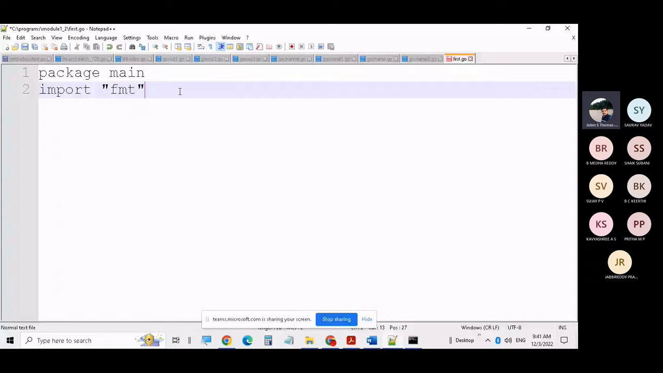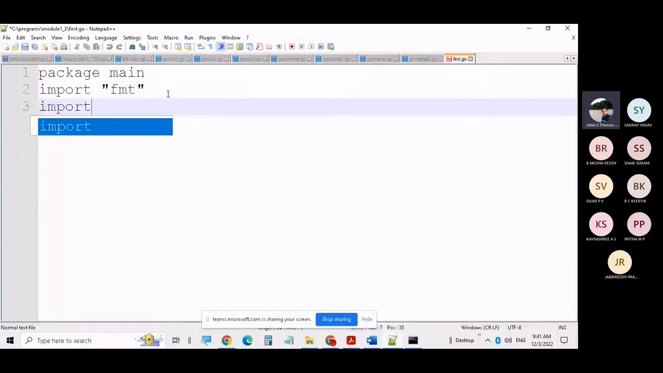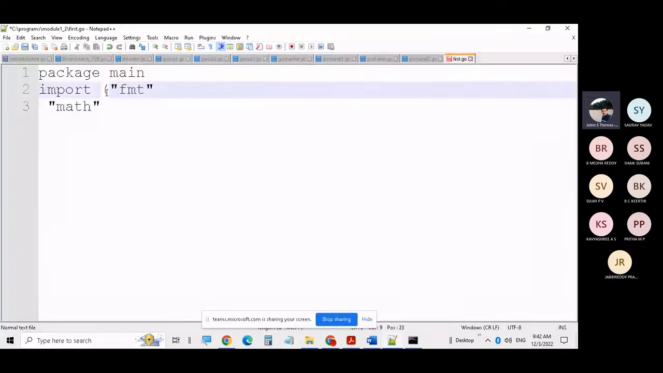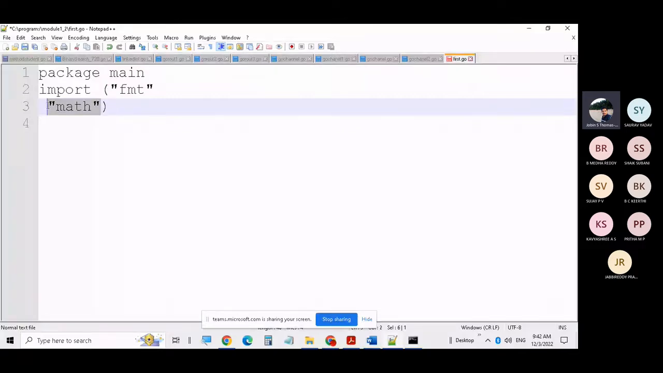For the next import statement, we can write import math package like this, but usually in Go code we won't write like this. Instead, we will write like this, which is a very easy method. Just use the parentheses and close the parentheses without any commas. Like this, we can import multiple packages. This is another syntax of importing packages. I don't want the math package here, so I just remove it. I need only the fmt package.